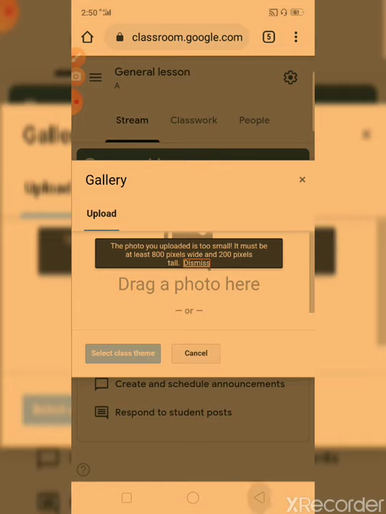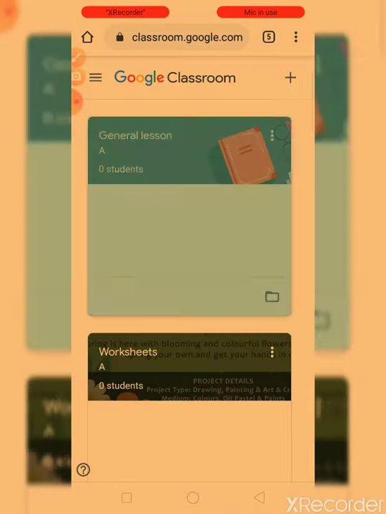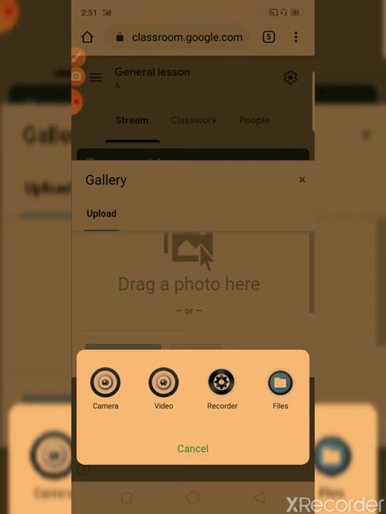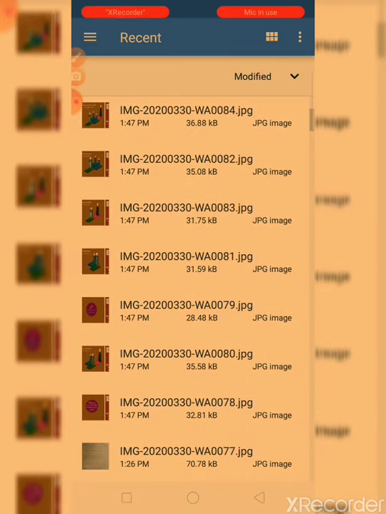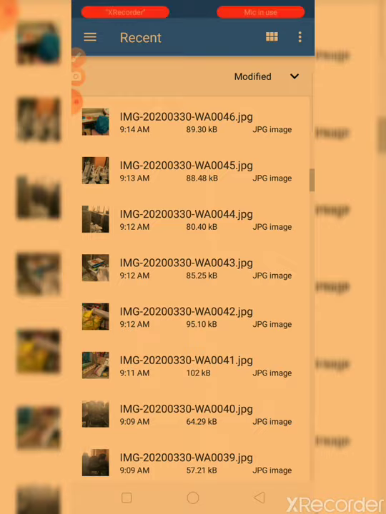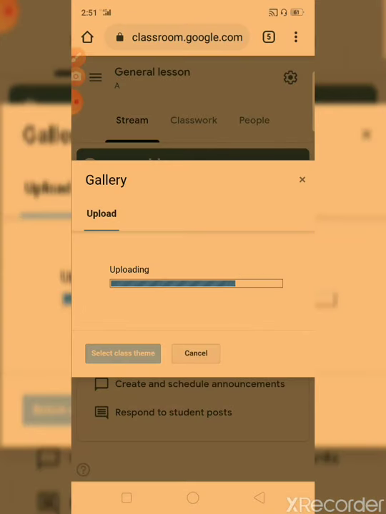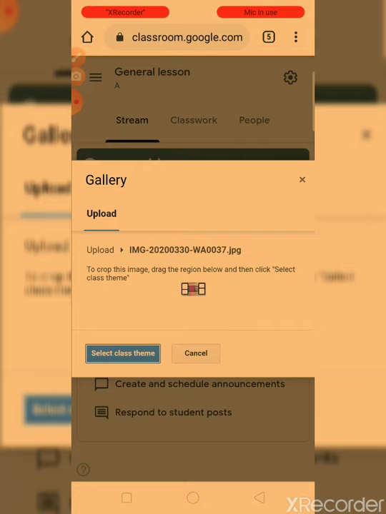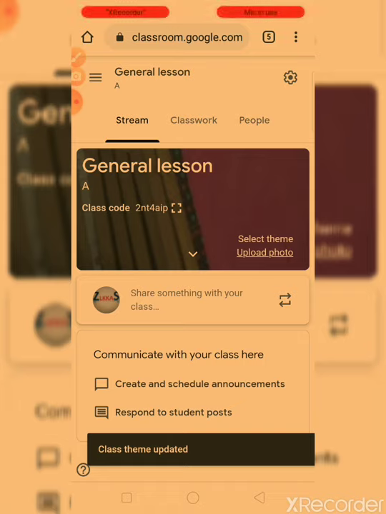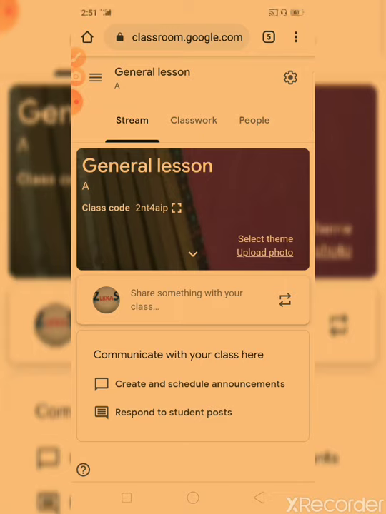Here is an error, we can go back. Again, upload the photo. Drag a photo here, files, and then choose any picture which you would like for your lesson. Suppose we have this one. Yes, it's loaded now. Class picture is over here, right? You can change it later, it's not a problem. I'm just telling you the process, right? Now your classroom is ready.